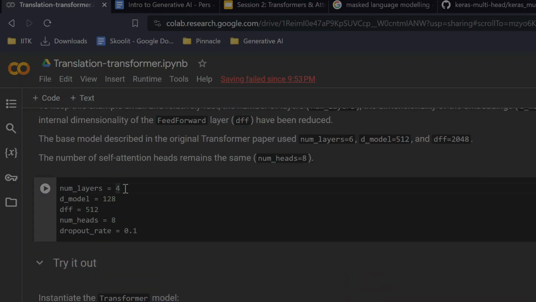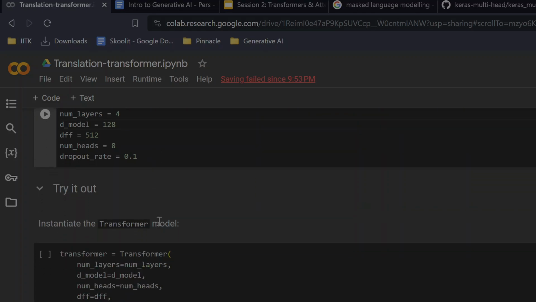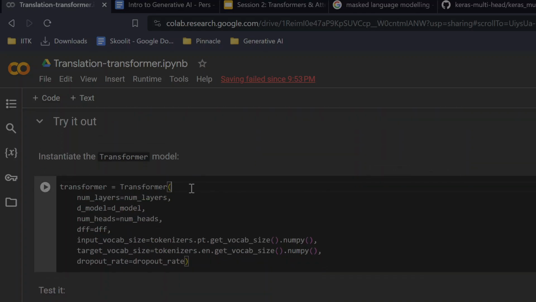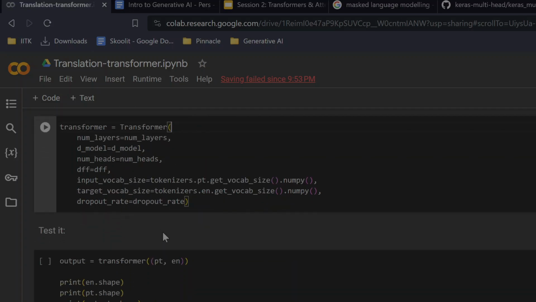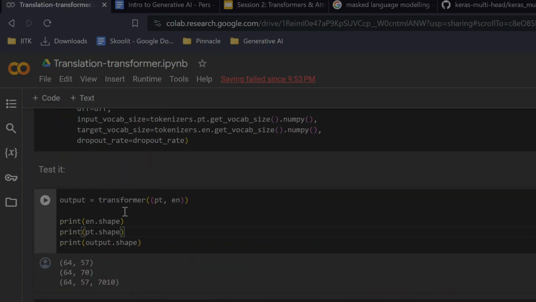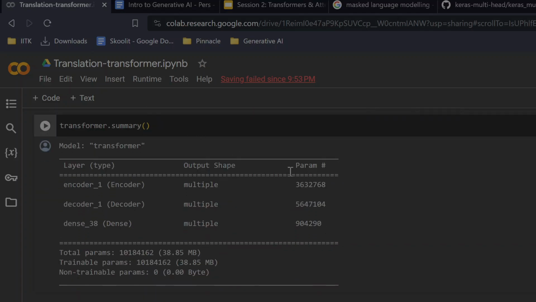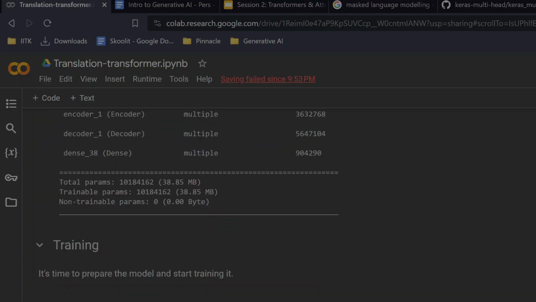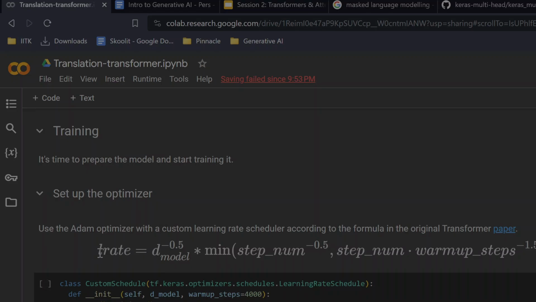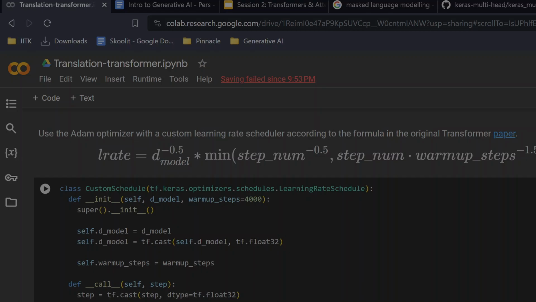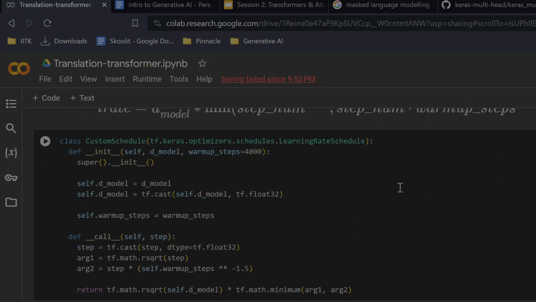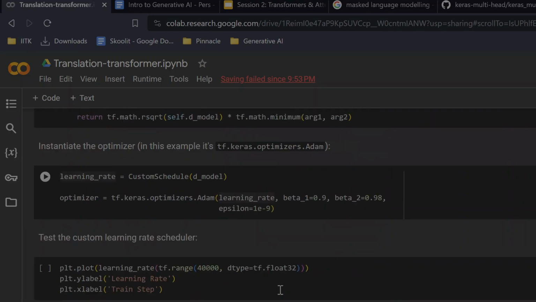So the number of layers we initialize as four, and these are all the hyperparameters. We initialize our transformer here and try to predict our output. This is a summary of the model and parameters used in the model. Then we use a variable learning rate. This function demonstrates how we define that and how we do that in the code.